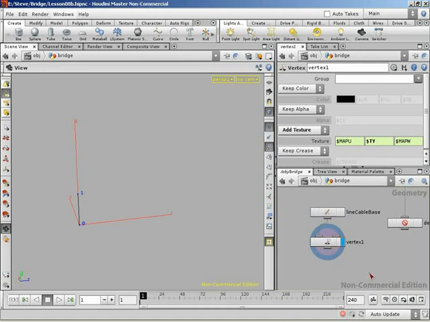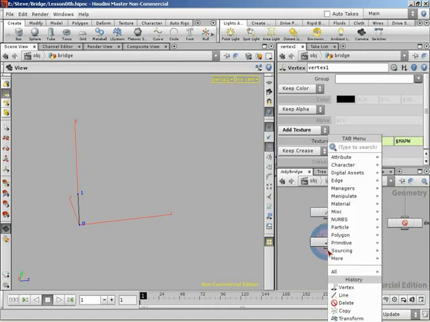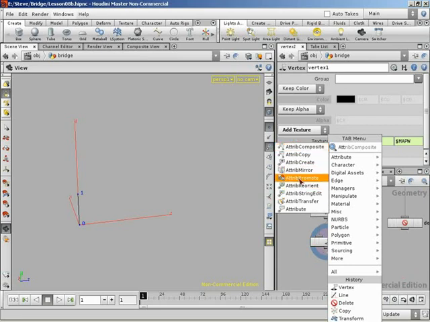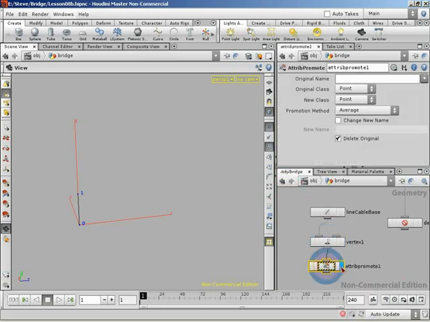So what we're going to do, we're going to wire this into an attribute promote, because currently it's a vertex attribute and I'd like to promote it up to a point attribute, because we're going to deal with points later. So the original class is vertex, the original name was UV, and the new class is going to be point. Now the promotion method shouldn't really affect anything here because it's used when you have more than a 1-to-1 mapping, but here we have 3 parameters being mapped from vertices to points.